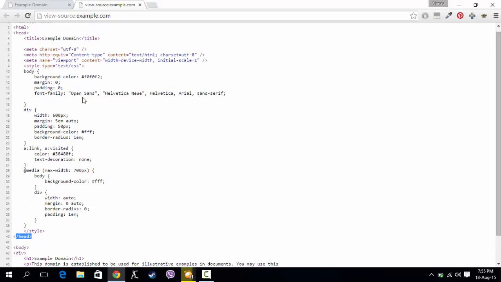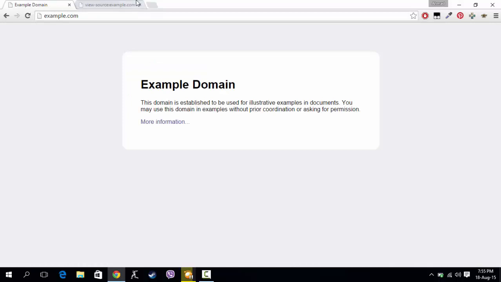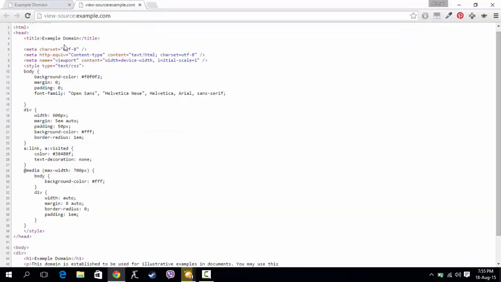So just to run through what a head is, we have got title within the head tag. Now title is actually what appears in the tab here. You can see the example domain, and there's the title, example domain. This is the opening title tag, this is the closing title tag, and the title appears in between these two tags.